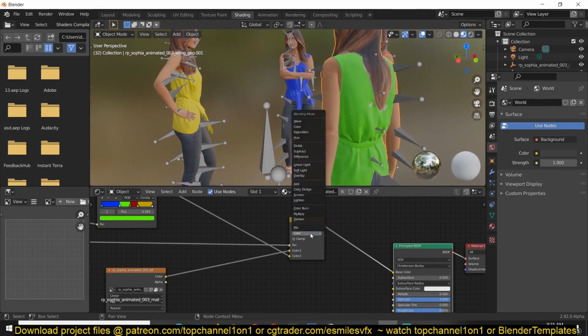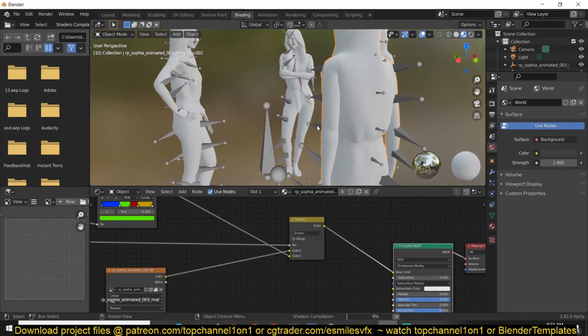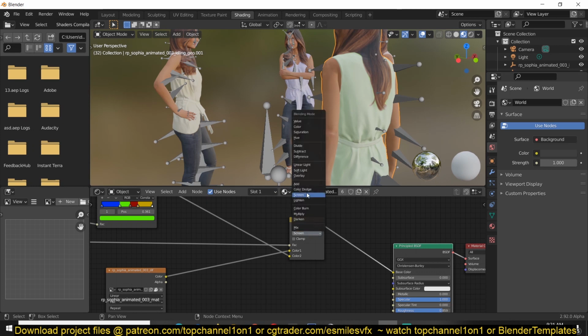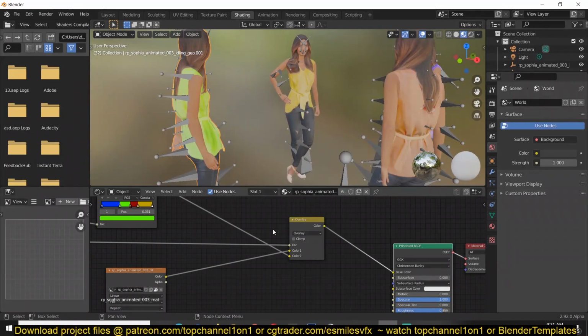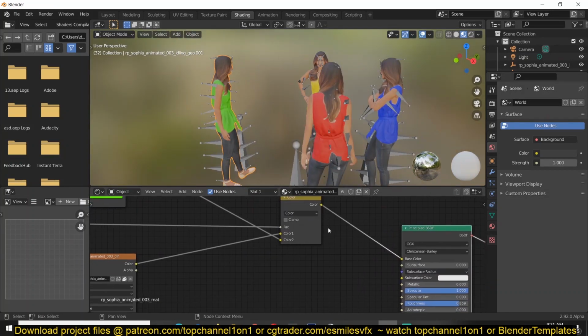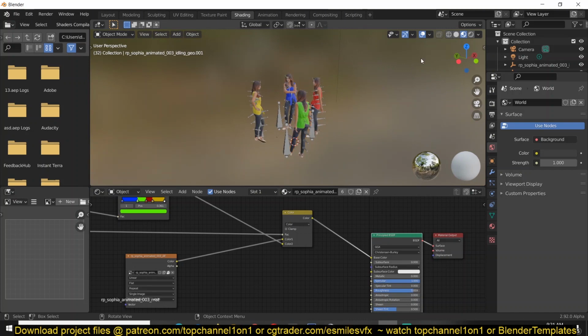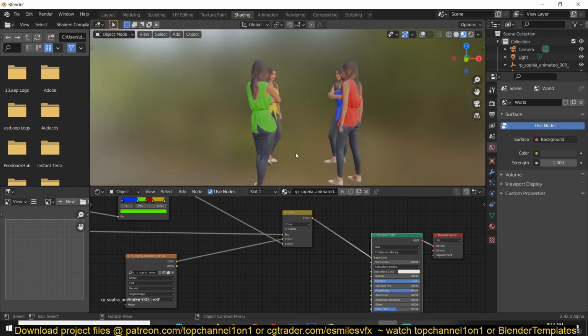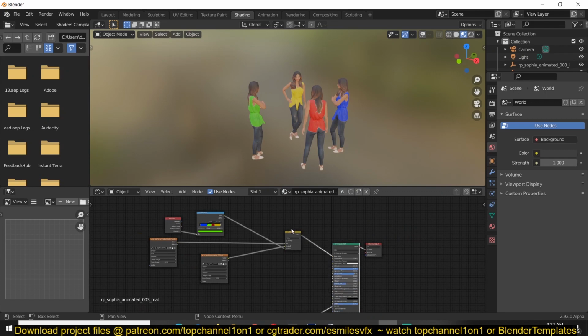You can also play around with different blending modes and see which one gets you the best color. And I think color is going to give us the best color for this. Now if you play back, you can see that the colors look a bit randomized, and you can even do more variation on the trousers, but let me just show you that.